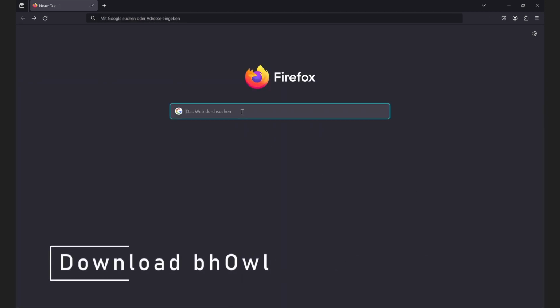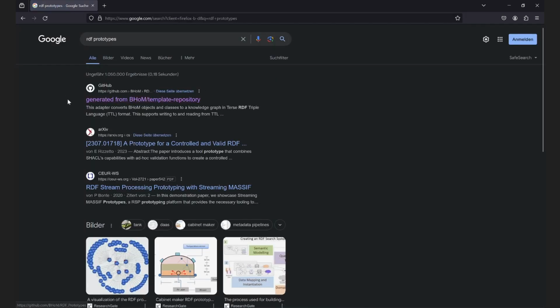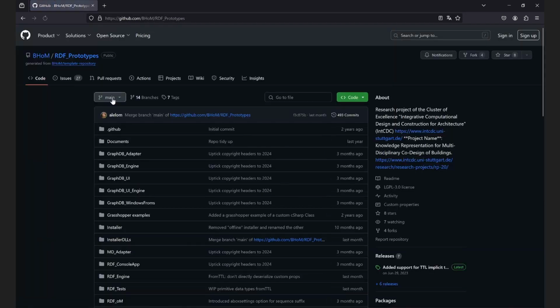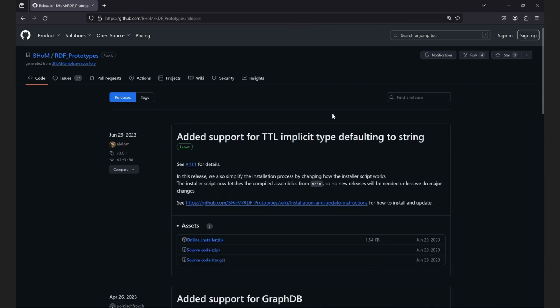Secondly, we're going to need bhOWL, and we can do this by typing RDF prototypes into Google. And we're going to go to the GitHub repository, which is going to be the first entry. In the GitHub repository, we can go to the bottom right, and here we're going to see releases. We're going to click on that, and the first entry is going to be the most recent release, so the latest release. And under the asset section, we can click on the online installer zip. This is going to download the online installer.